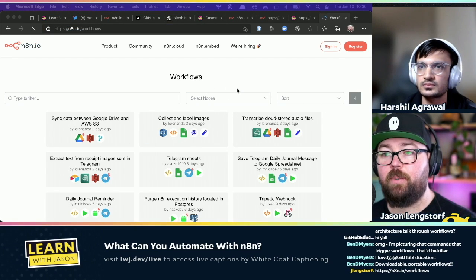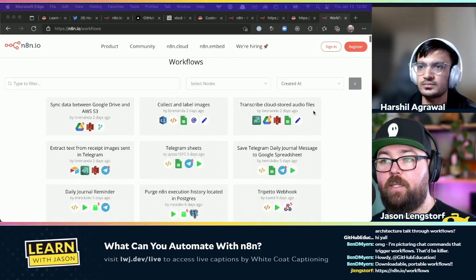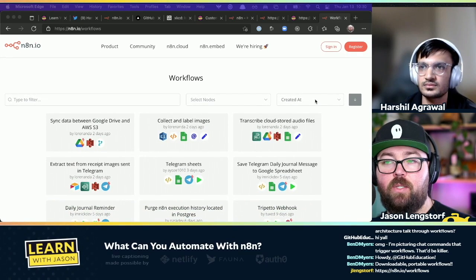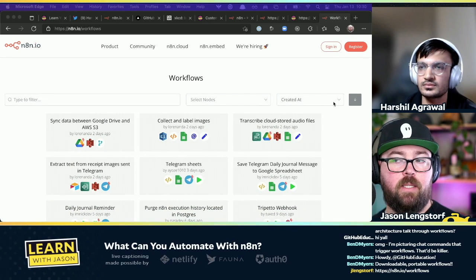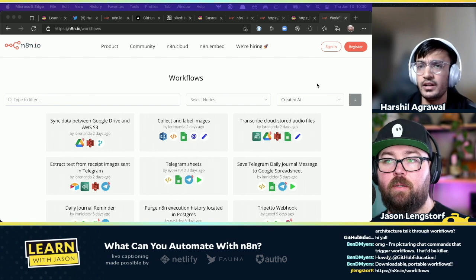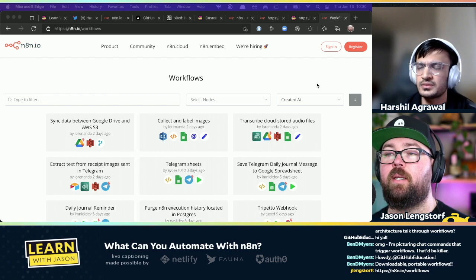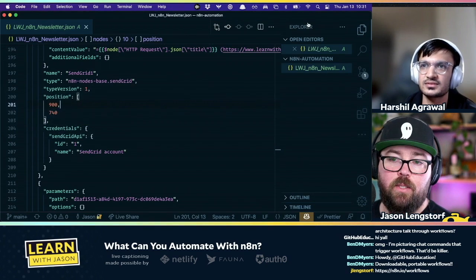Very, very cool. So here's just tons and tons of things in here. And are these curated? Do I submit to these, or how does this work? Yeah, so people submit their workflows. So you have to create an account on n8n.io to submit this. Nice. Really cool. Okay. So we've got all that.